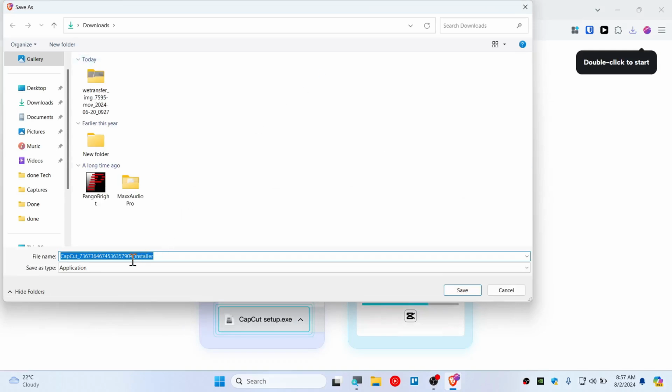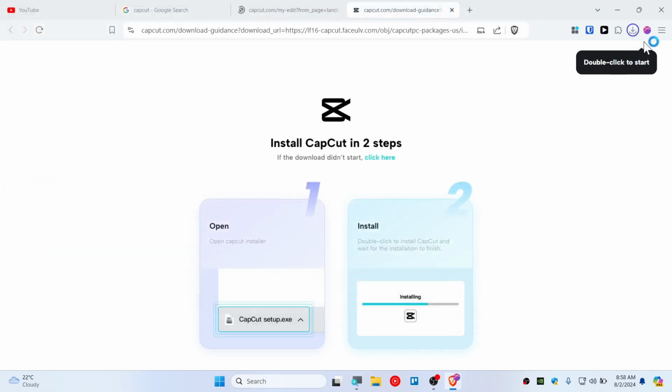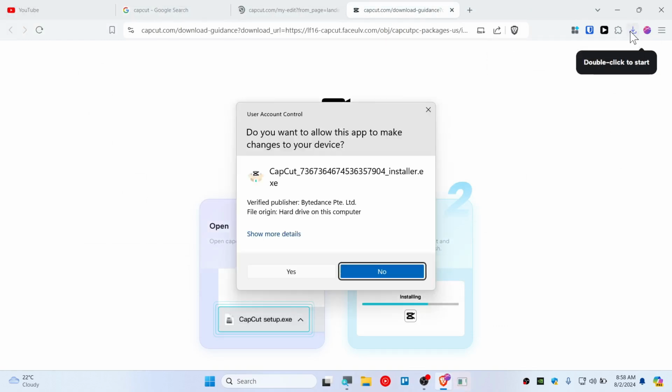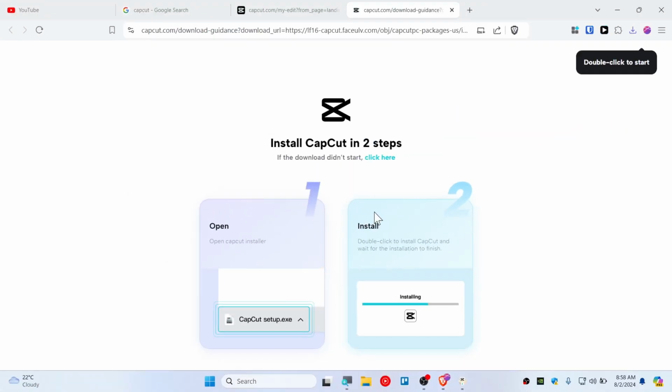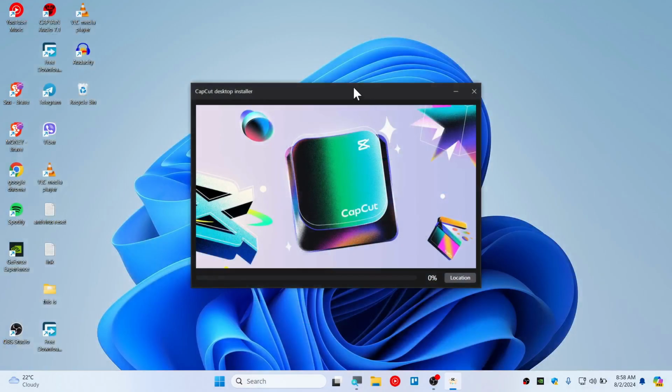And now it should download the installer for your Windows, or if you are on Mac, it should download for you in Mac as well. So just go ahead and save this file and simply double click this application to install. Hit on yes. Now you can close the browser, and there you go.